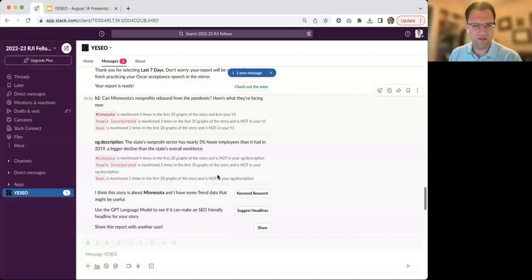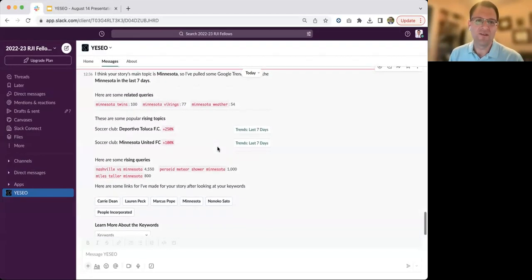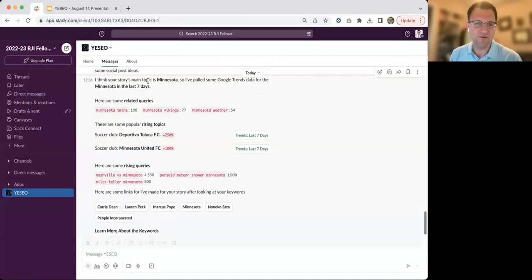This has actually changed a little bit since the initial launch, like everything else. So I think your story is about Minnesota. I've pulled some trends for Minnesota in the last 7 days, some related queries. So it's taken what's in there and explored what is relevant, what are related queries. These are things that someone is likely to be searching for, so maybe there's a particular soccer story related to what's going on in Minnesota right now.